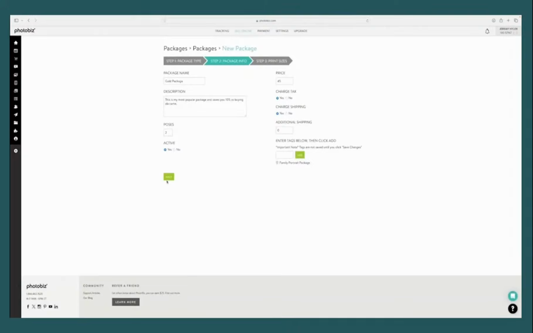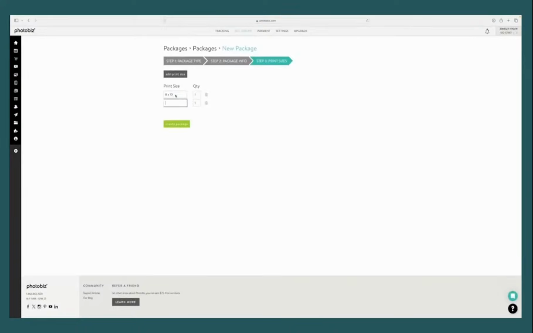We go and we hit next. Here's where you can add your print sizes that are going to be available in the package. So we'll say you get one 8x10 and you get 2 5x7s. So we'll put in our print size, we'll put in the quantity, and we hit Create Package.